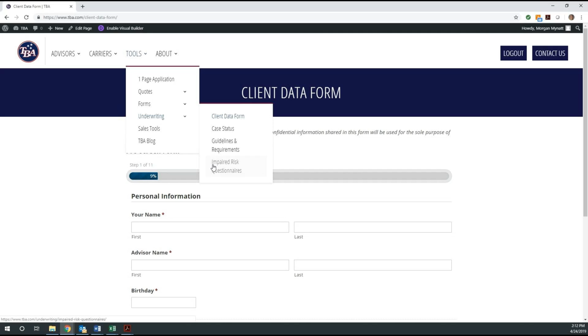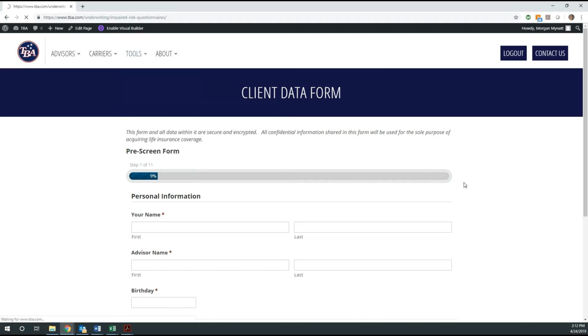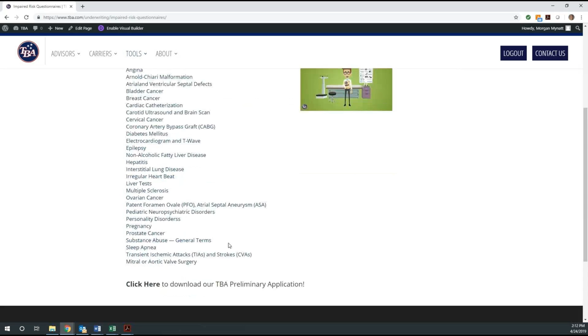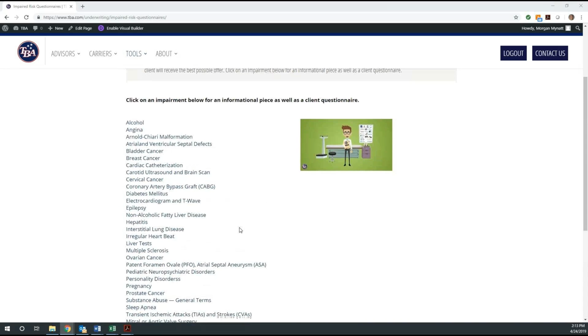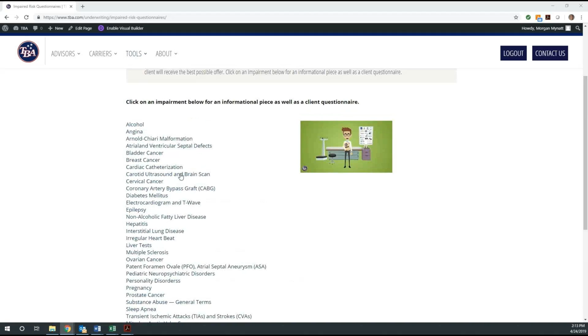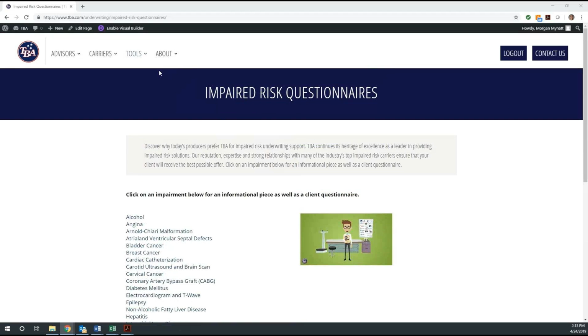If you do know you're dealing with an impaired risk situation, the impaired risk questionnaire is a great place to go. We have tons of questionnaires here. So if they've got anything where you feel like it might be an impaired risk situation, you can click any of these to download and fill out and send those over to Jennifer. You can also click here to download our preliminary application. It's a little bit more vast, and you can just start there if there's more than one thing, or if you're unsure where to start here.